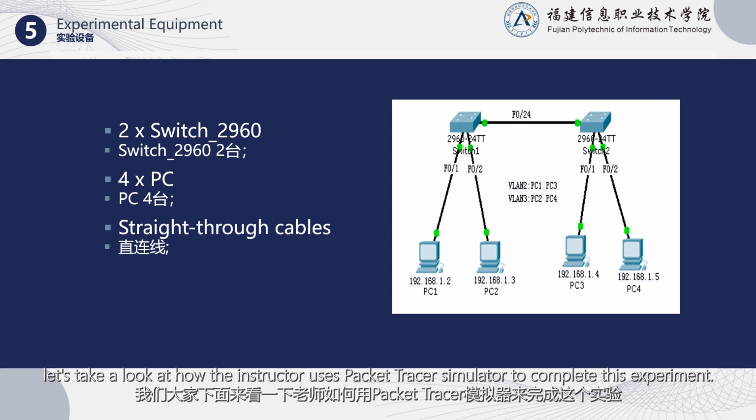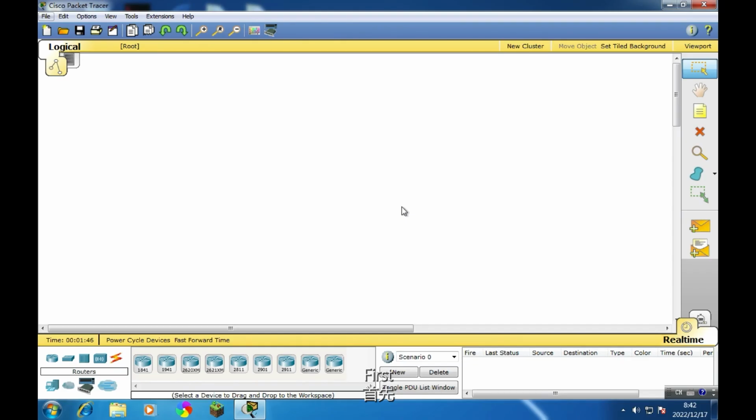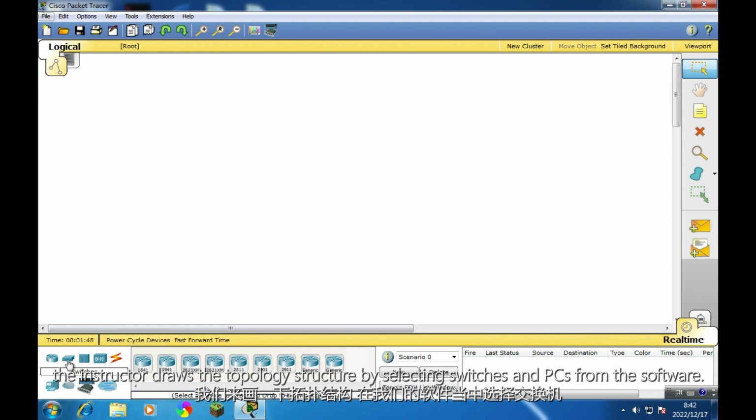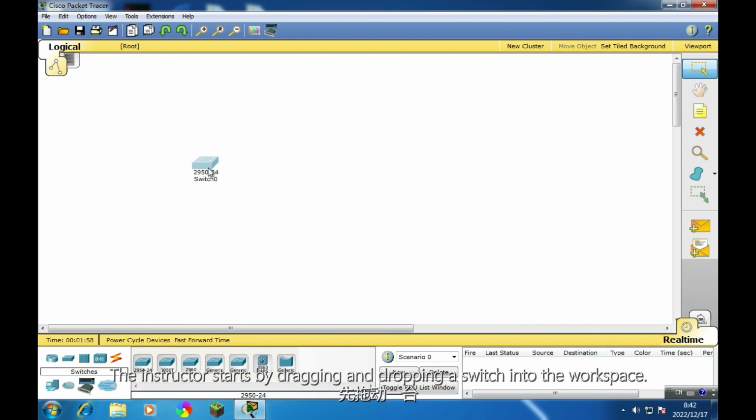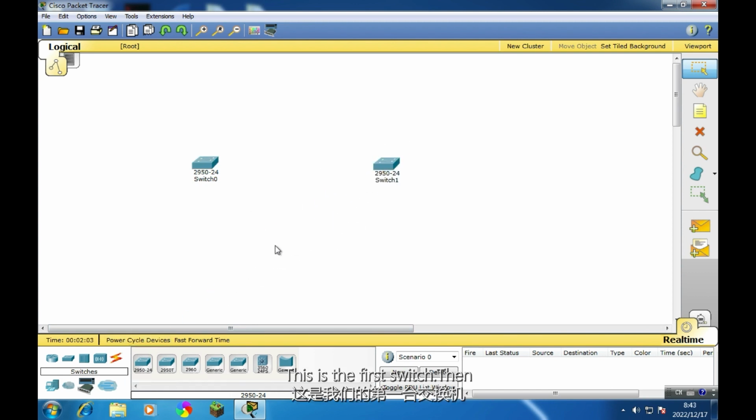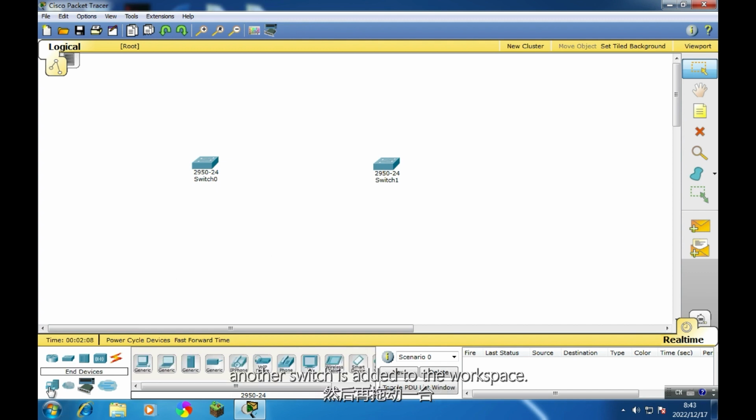Alright. Let's take a look at how the instructor uses the Packet Tracer simulator to complete this experiment. First, the instructor draws the topology structure by selecting switches and PCs from the software. The instructor starts by dragging and dropping a switch into the workspace. This is the first switch. Then, another switch is added to the workspace.